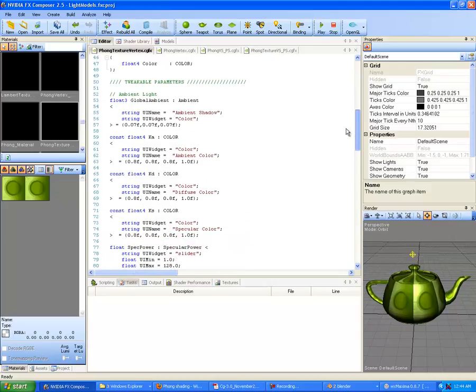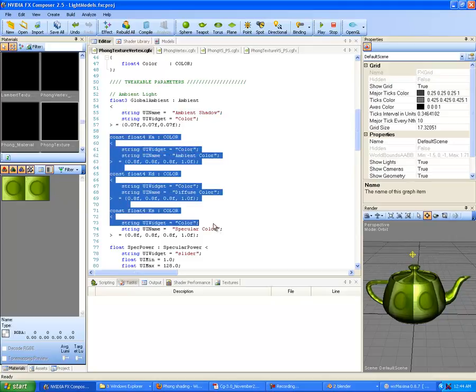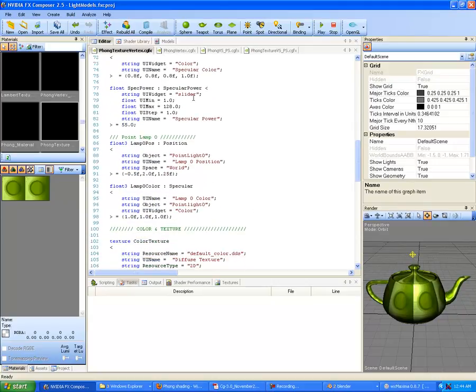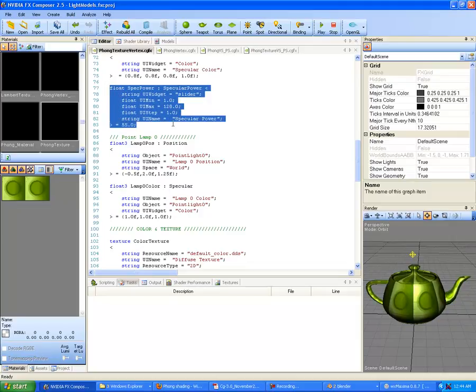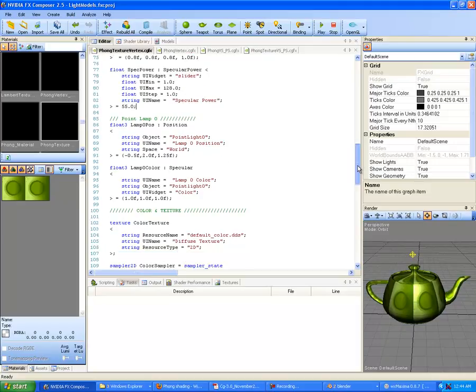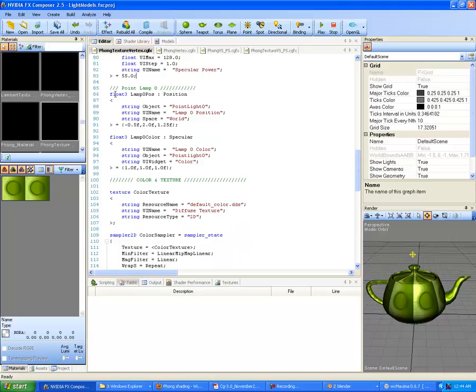Alright, so here we go over to the artist's tweakable parameters. Great. Here we have our ambient light, and we have our global ambient just as before. Nothing new there. We've got our KA, and our KD, and our KS, and that's all the same. Nothing's changed. Scrolling on down, our specular power, nothing's changed there either. The same thing goes for our point light lamp. That should be the same all the way throughout.